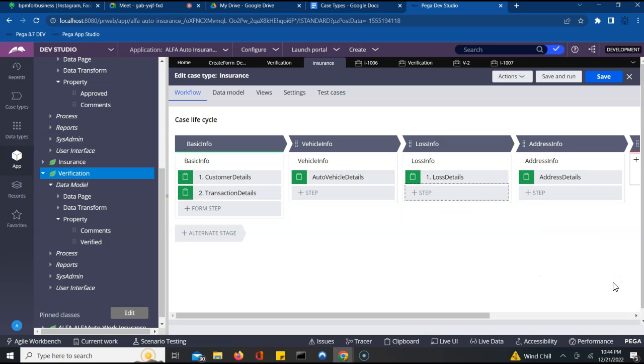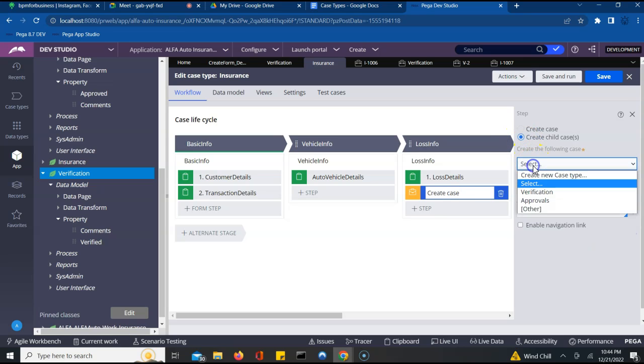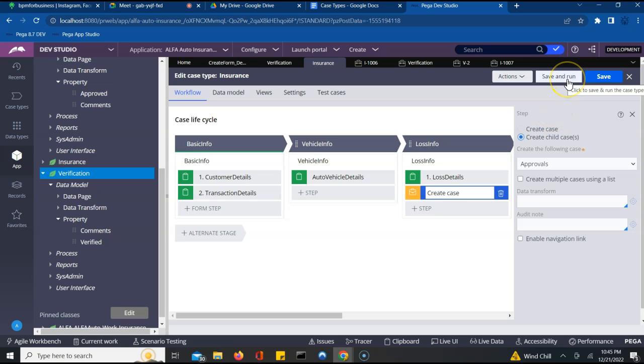Select. This will give you an option to choose that particular child case. All I want to do here is create a child case to this parent case. Just click on this child case, create child case, and then click on approvals. That's it. Approvals will be set as a child case in order to enable certain capabilities. That's fine, no worries about that. This is it. Too complex, guys.